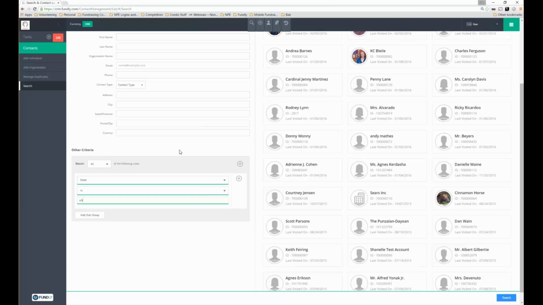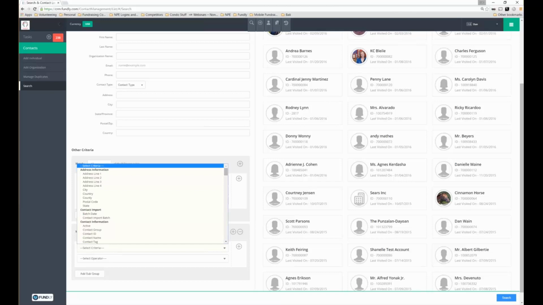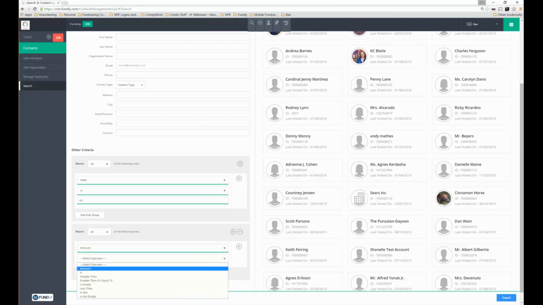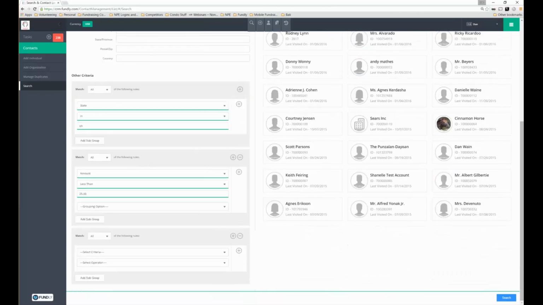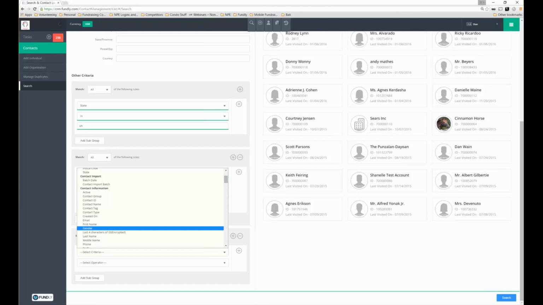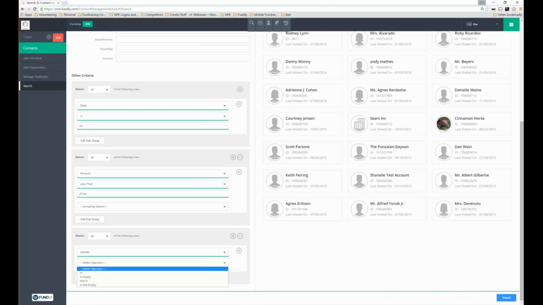All right, so in our example, we're going to look at people who live in Ohio, and I want to find people in Ohio who have given a gift amount less than $25. And I want to look at people who have given a gift amount less than $25, live in Ohio, who are female. Okay, so this will search the database for that information.